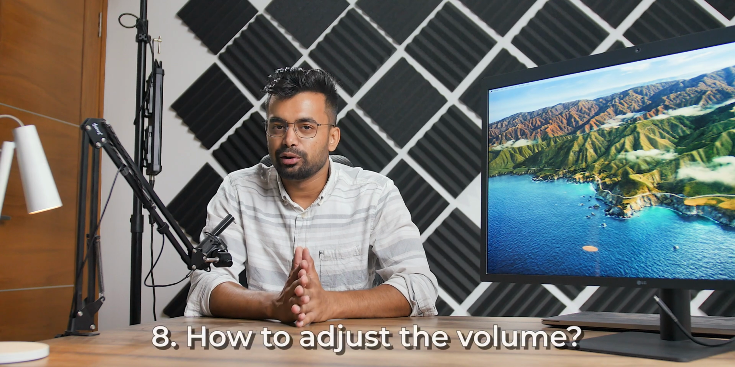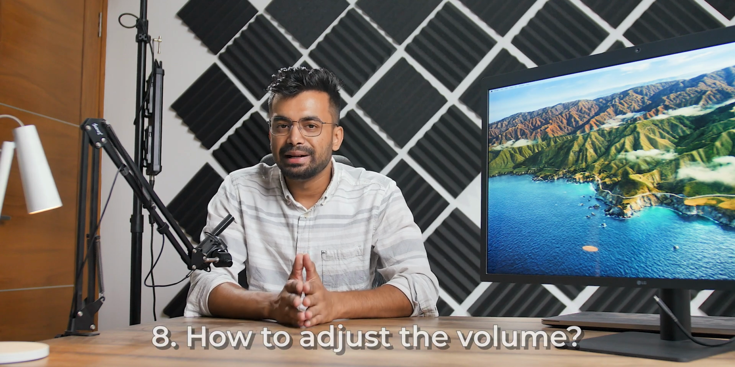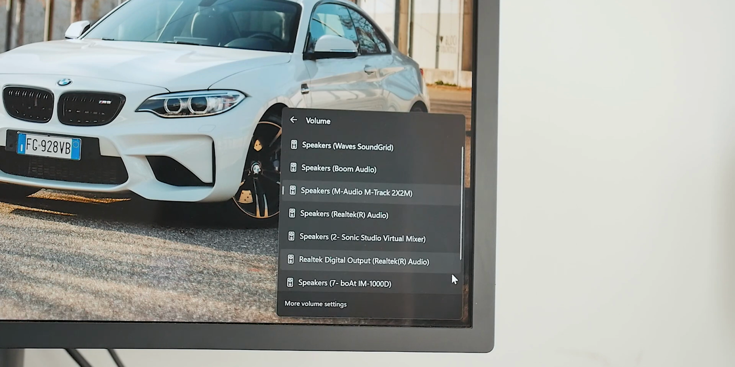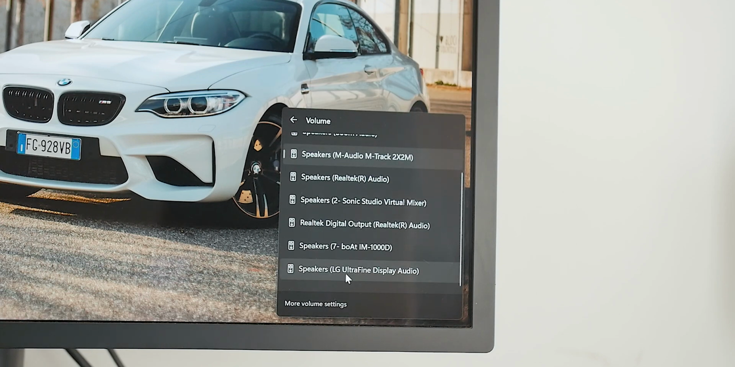How to adjust the volume? As this monitor has built-in speakers, you can use those with your computer and adjust the volume. You just select the device from the sound output devices and adjust the volume like you normally would.